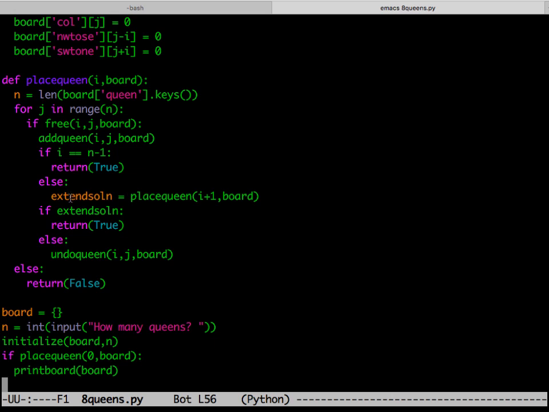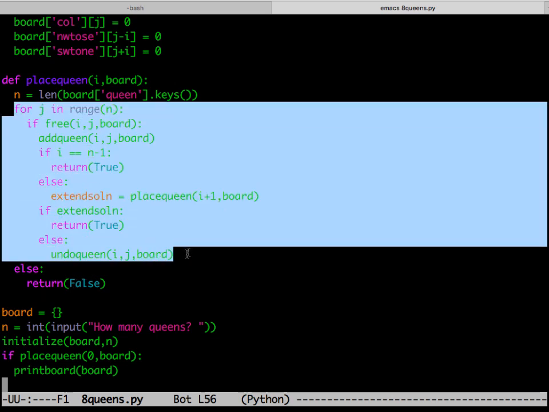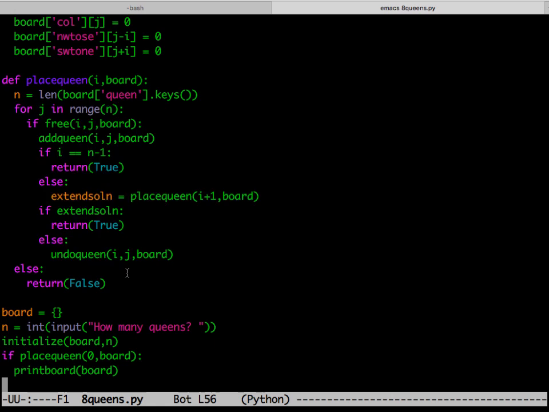Otherwise, we try to extend the solution by placing a queen at the I plus 1th row. If the solution does extend, we return true. Otherwise, we undo the queen. Undoing the queen will remove this queen and also update the board. And finally, if this loop goes all the way through for every possible column and does not return true, then it means we cannot place a queen on the ith row, so we'll return false.